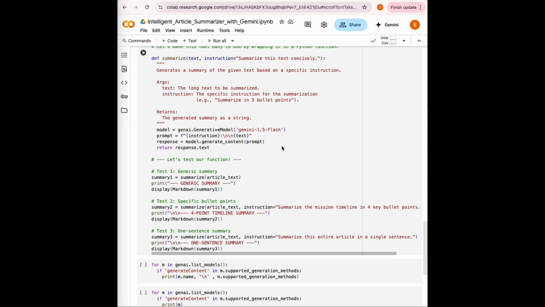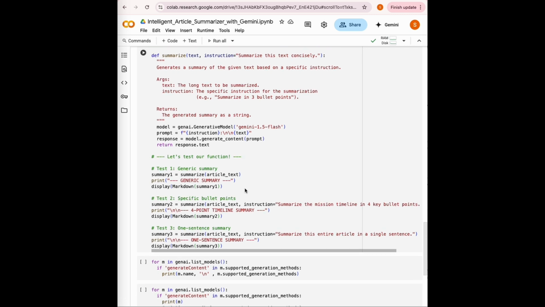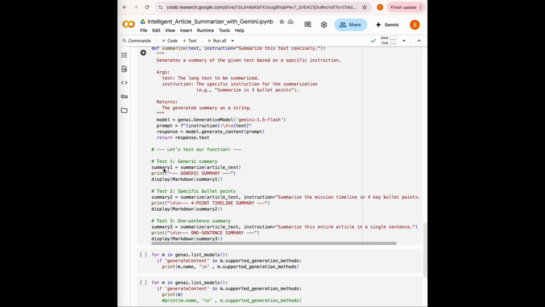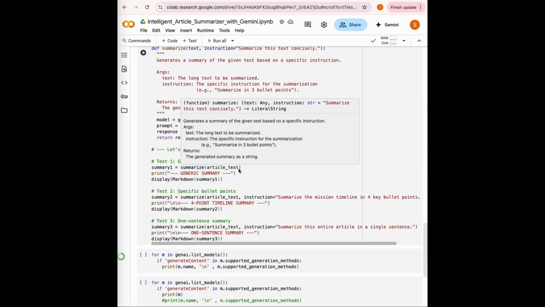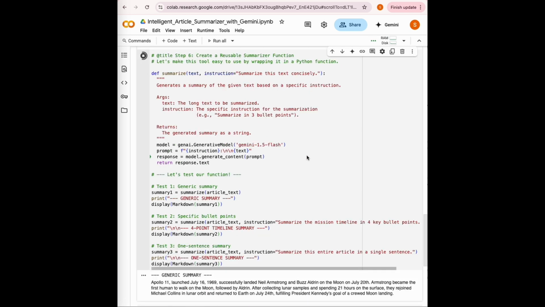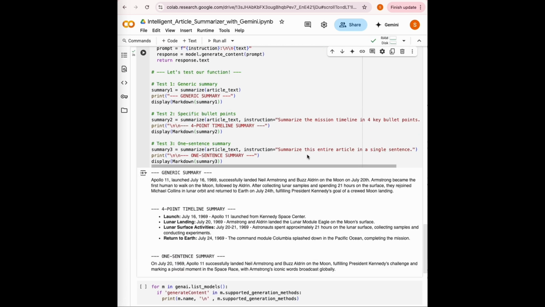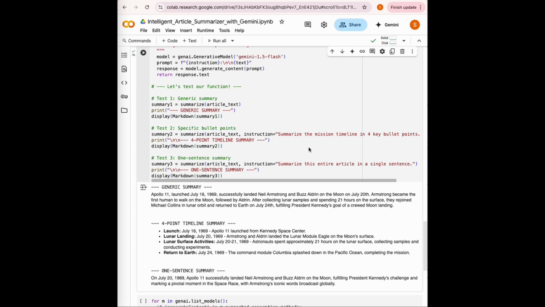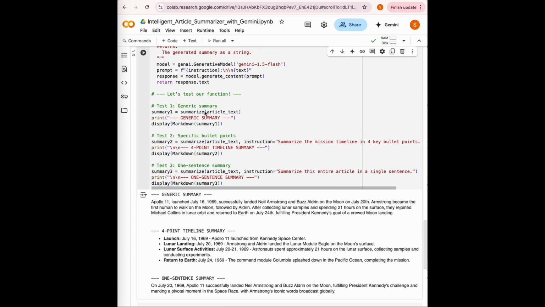Now we can just call this one function with any text and any instruction we want. So here you will look at this. I'm saying, okay, generate the summary on the article text. Let me just run this. Okay. So here what I have done is I have set up three different tests: a generic summary, a 4 bullet point summary, and a super challenging one, to summarize this entire article in a single sentence.